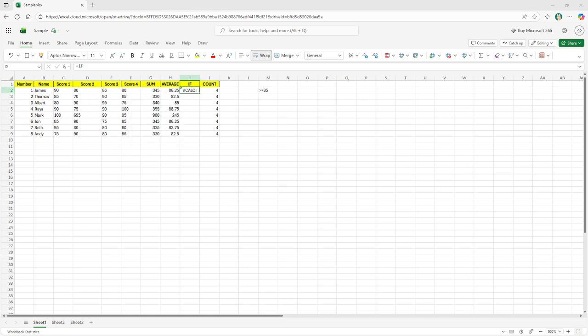Just like the previous functions, drag the formula across other relevant cells to autofill and apply the same criteria across your data set. Remember, mastering these functions can significantly enhance your productivity and the accuracy of your data analysis. Practice using these functions to become more proficient, and you'll find yourself navigating Excel like a pro in no time.